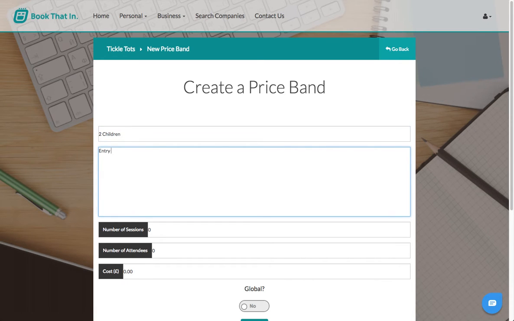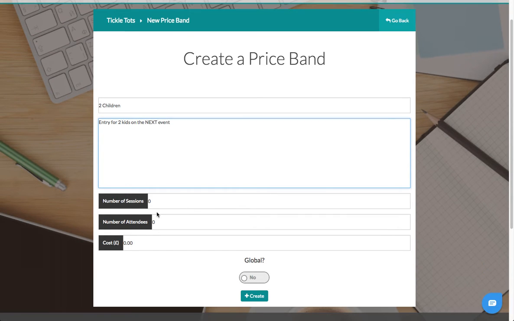We'll say entry for 2 kids on the next event. The crucial bit here is to fill these numbers in correctly. How many sessions is it going to be? It's just 1 session. I want them to book in the next date only. And how many attendees is it? It's for 2 children, so I'll put 2. But often you'll just have 1 and 1. If it's just 1 person you're booking for, just put 1. And how much will that cost? We'll make that £20.